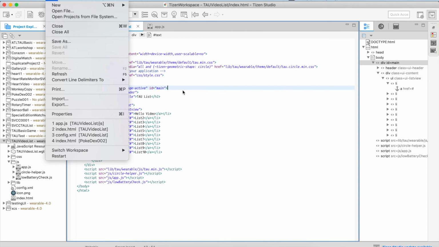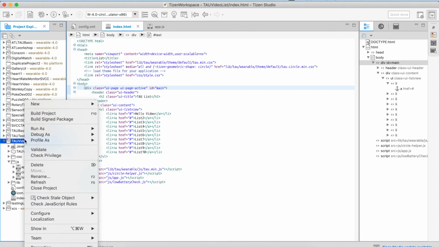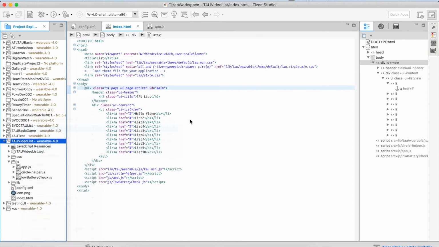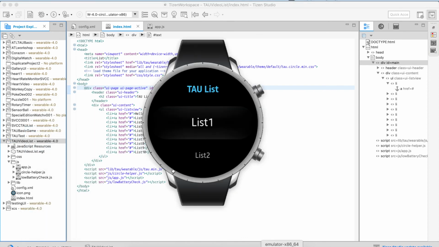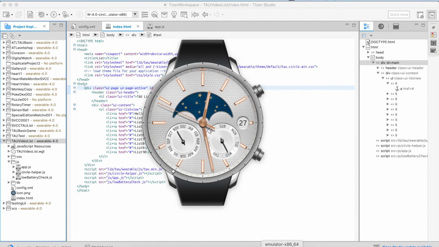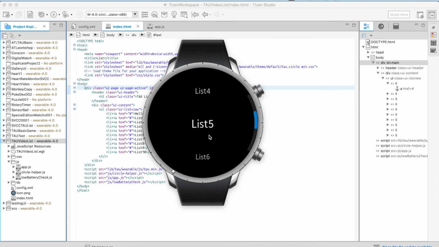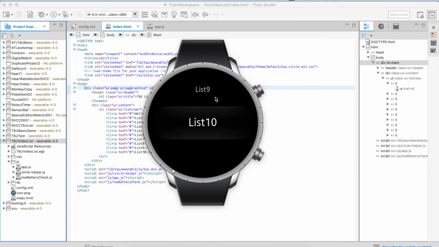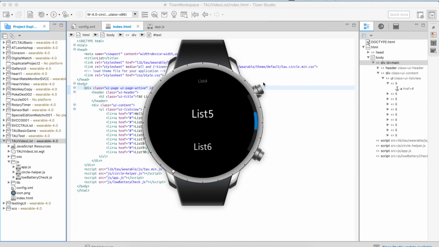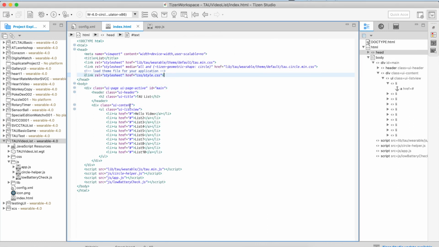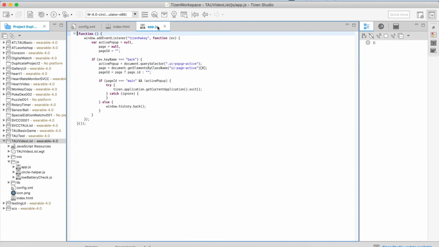Well, in this case, I already saved it. And then again, I'm going to run as a Tizen web application. It should reload the application on the emulator. And there you go, we have the Hello video. So using these templates, even though they just give you basic functionality, you can start adding your logic or the type of view that you want using the index.html and the app.js.